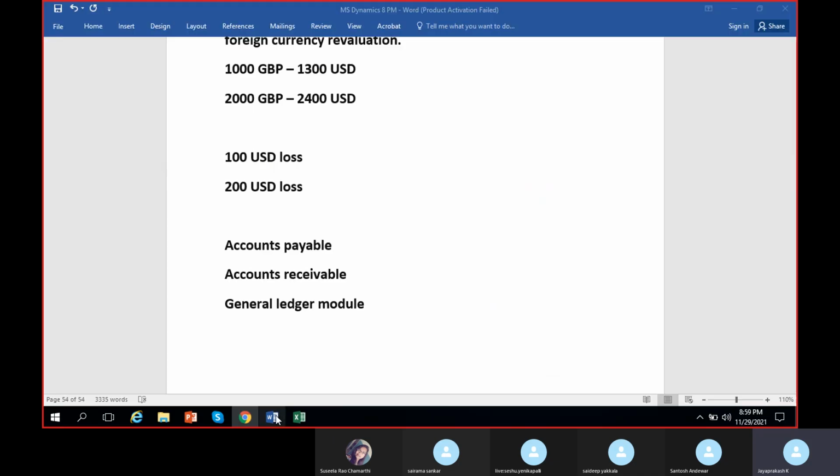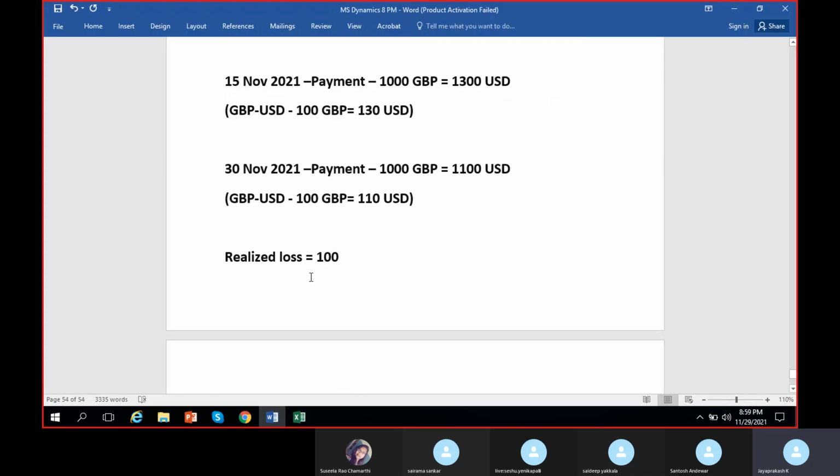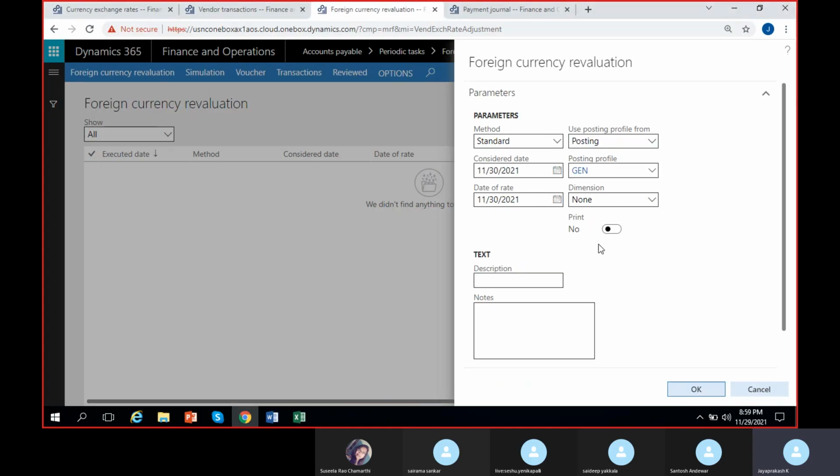On 30th, I have a decrease in the rate. Actually, it's 110 US dollars, right? So I should get some gain actually, an unrealized gain. Let's see if I'll get it or not. Use posting profile from posting. Okay, then general posting profile only.